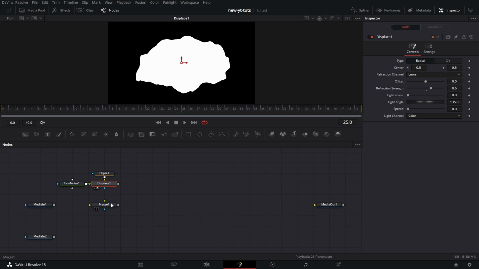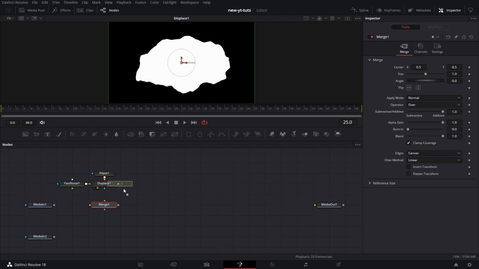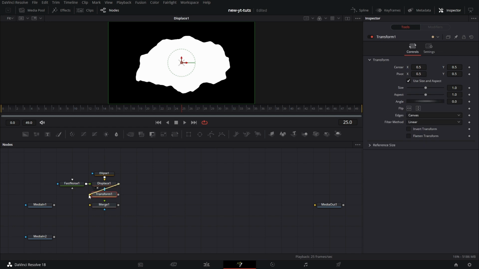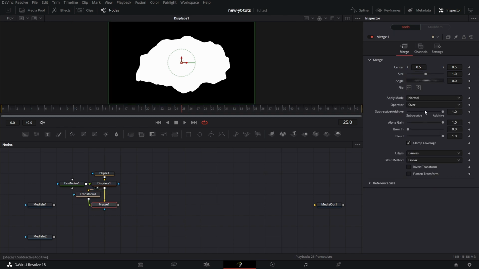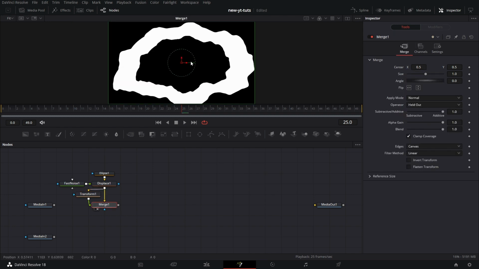Something like that. Let's pull in a transform node, connect the output of the displace to the transform node, connect the transform node to the green input of merge 1, increase the size of the transform to 1.5, connect from the displace to the background of merge 1, then go to merge 1 and set the operator to held out.